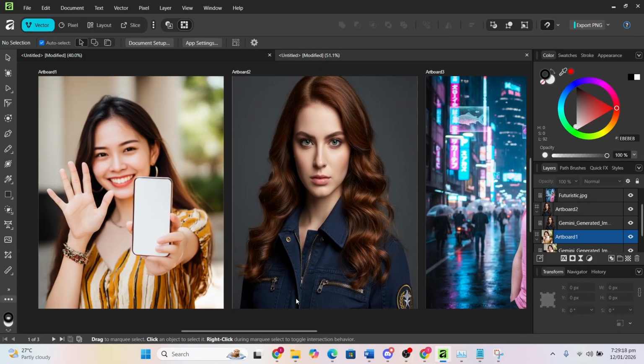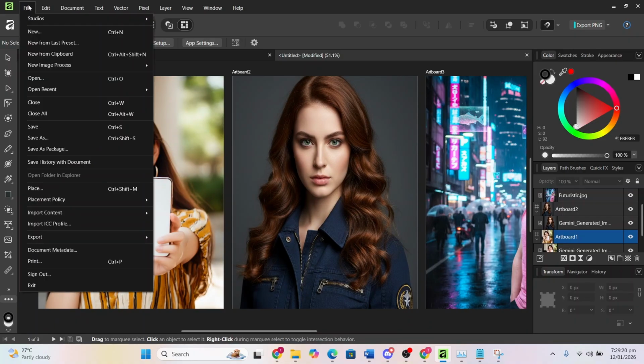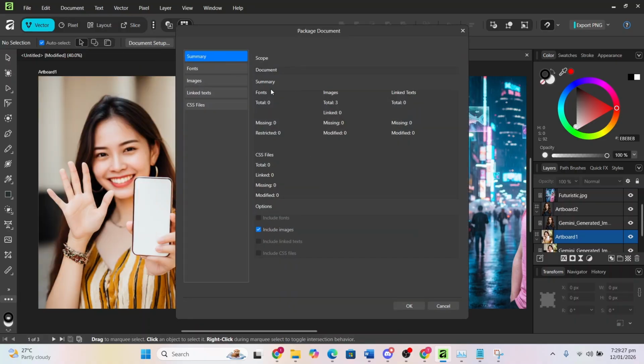And then what I need you to do is come to the top left, click on File, and then from this drop down, click on Save as Package. Then from here you can see a summary. You can see we have 3 images in total.